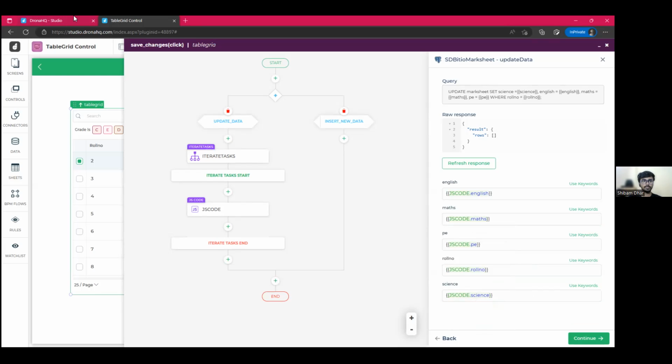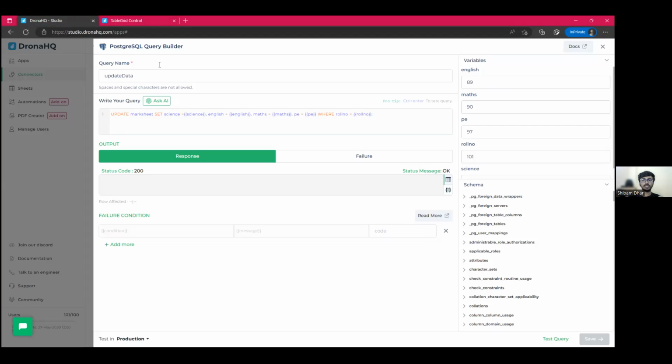So before we continue, let me see. Yeah, so this is the query: update marksheet, set science value, English value, math value, physical education on the basis of roll number, where roll number is equal to roll number. Now, roll number we are using as UID to provide an anchor point to check which data exactly we have to change or update.